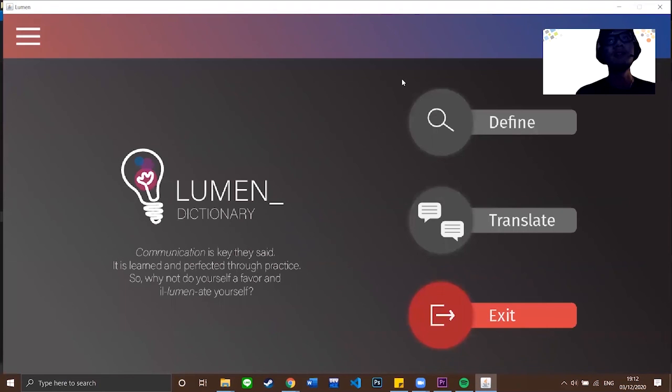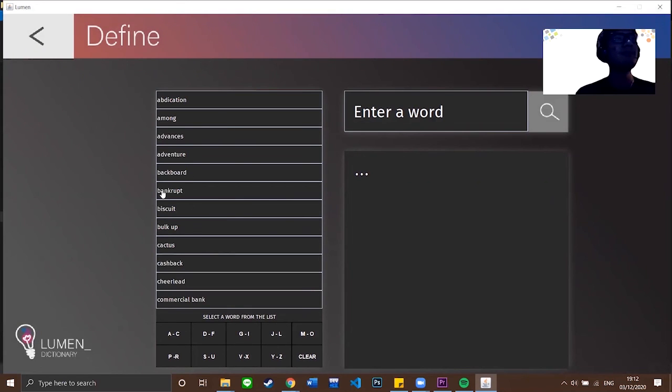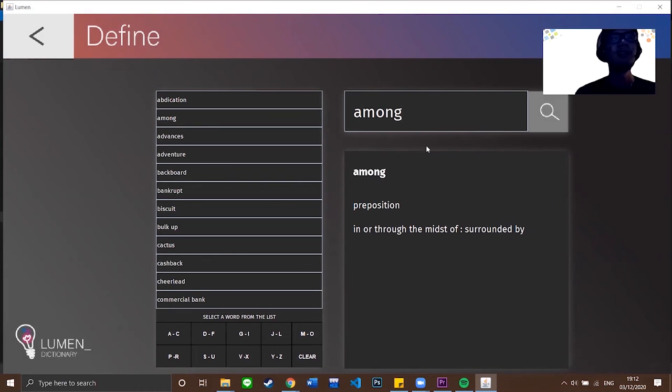We'll take a look at the define feature. We'll select a word from the list. Let's try biscuit. Then here's the definition for the word biscuit. We'll try searching for a word, for example, among, and then press the enter button. And it yields the same output as the definition of the word among. So users have the option to select a word from the list or enter a word on the search bar and press the enter key.